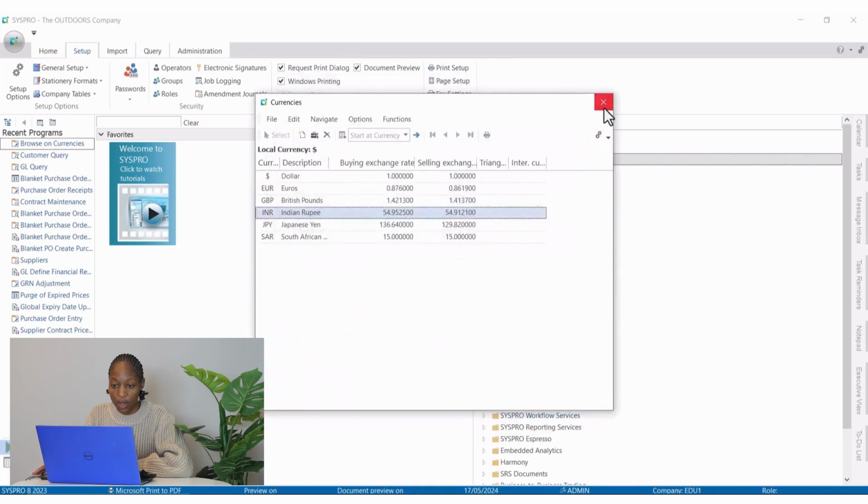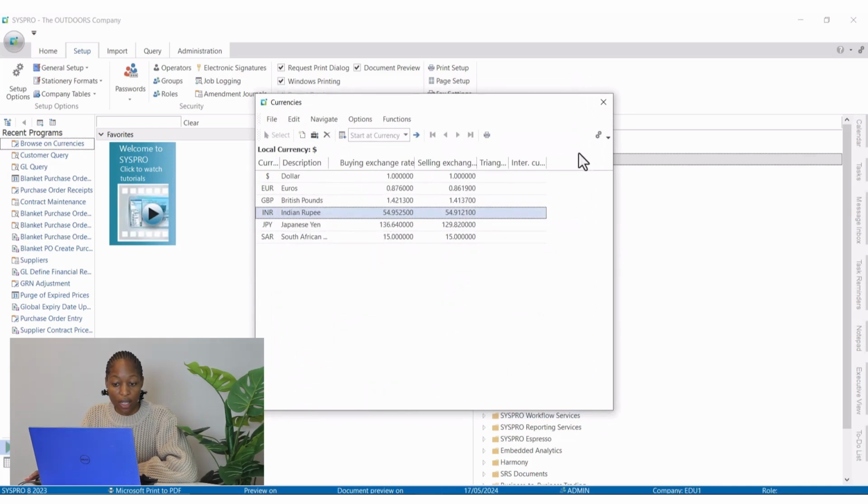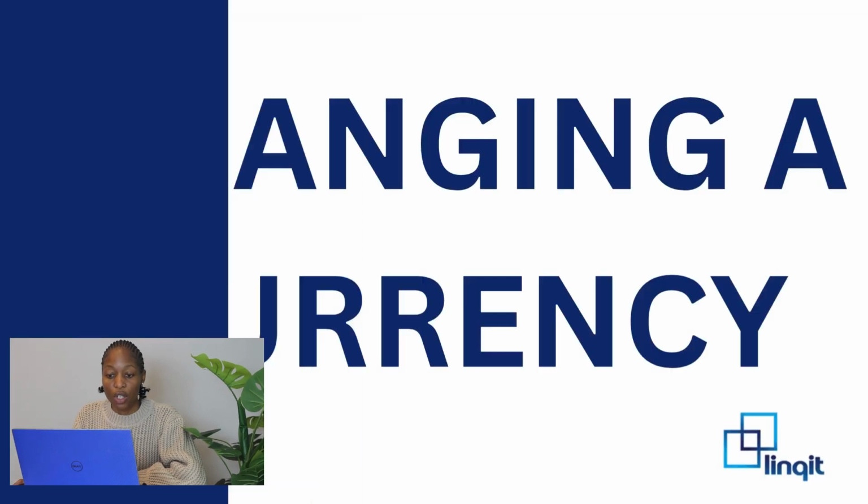We're going to leave everything as is and click save and close this program, and there you have it. We have the Indian rupee added to our different currencies.